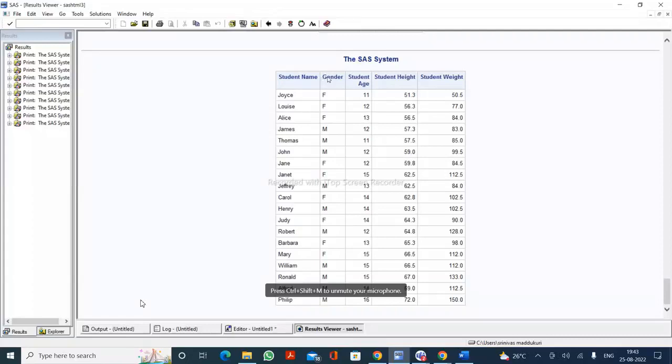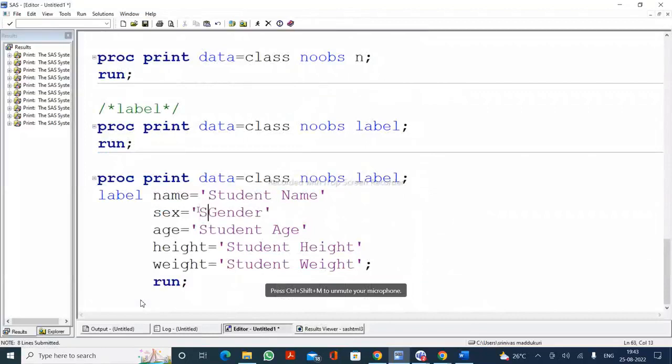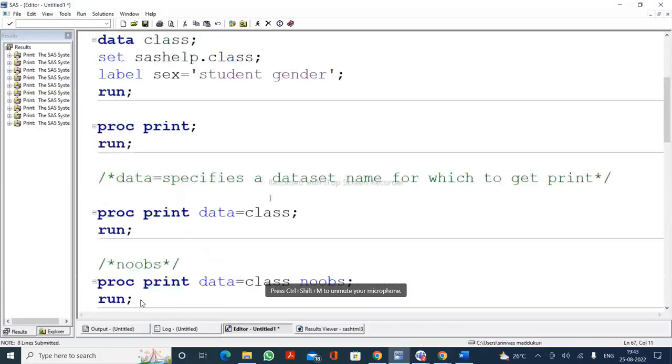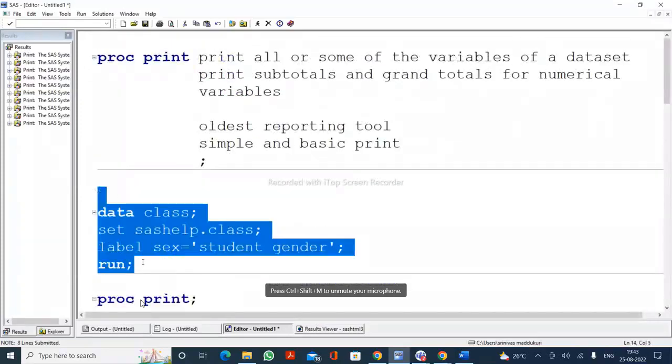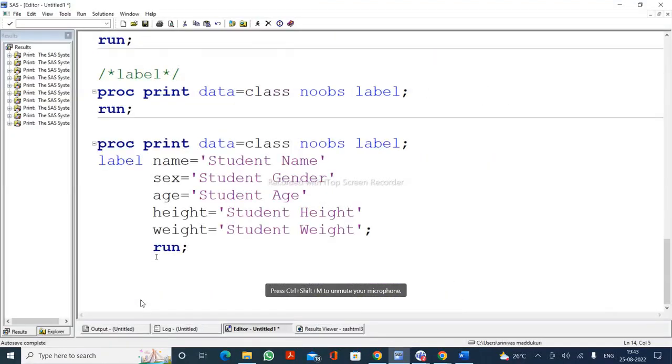And by the way, for gender also, I want to have a student gender. So what should I write now? I'm writing, say, for example, student gender. Now, can you tell me what is the difference between writing a label statement in the proc print here or writing a label statement in the data step? Do you have any idea what is the difference between these two?